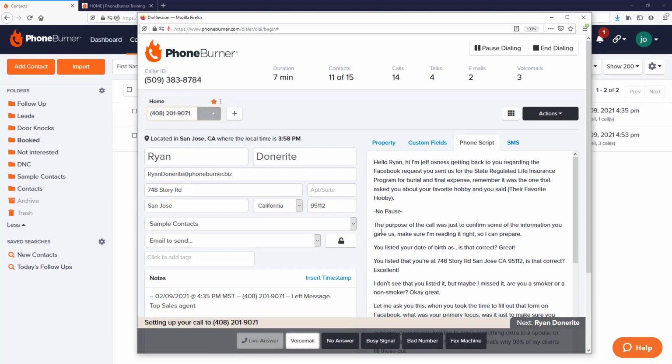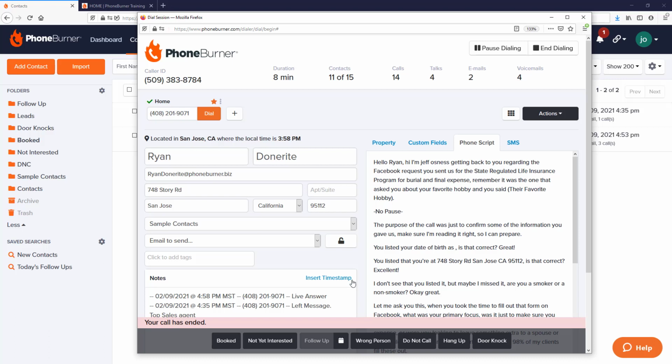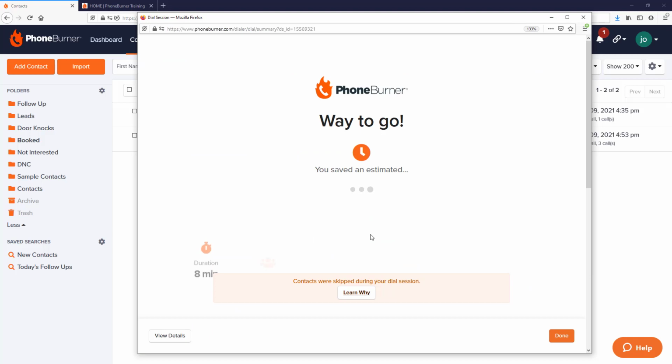If it goes to voicemail, click the voicemail button, off you go to the next call. Live answer, once again, no pause, no delay, no awkward silence. Click on the disposition that makes the most sense for the outcome that you experience. Now, if you are noticing that there are certain outcomes that you just don't see as options here, make sure you share that information with the system administrator. That way they can add that functionality to the system for the entire group. If they're not interested, I click the not interested button, so on and so forth.